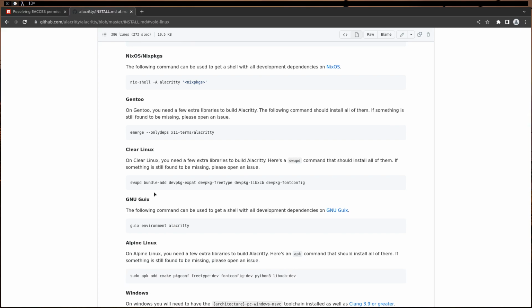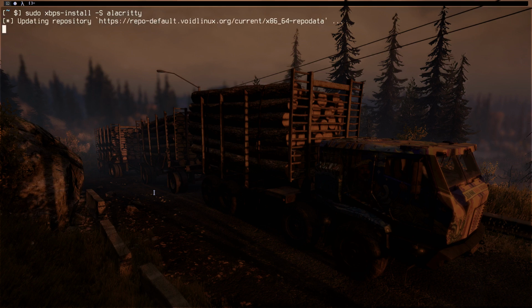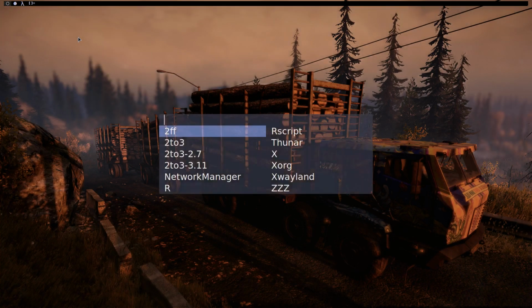Okay, let me use my package manager for this and zoom a bit. Of course, it's xbps-install -S, and let's do Alacritty, and click enter, and as you can see, it already installed Alacritty. So let me close this one and open Alacritty.